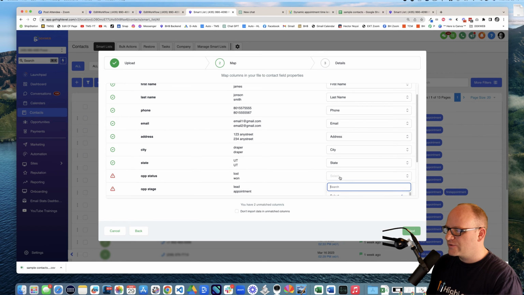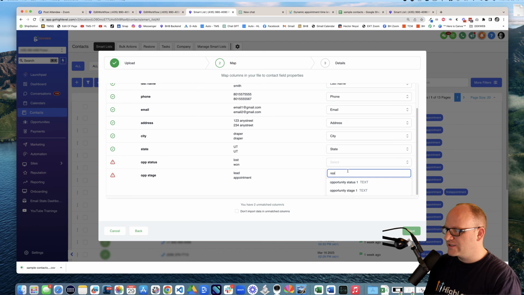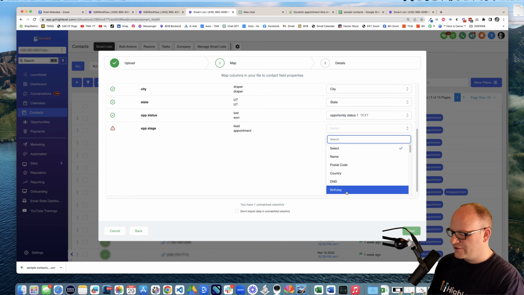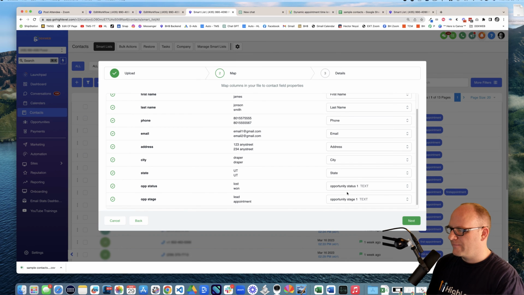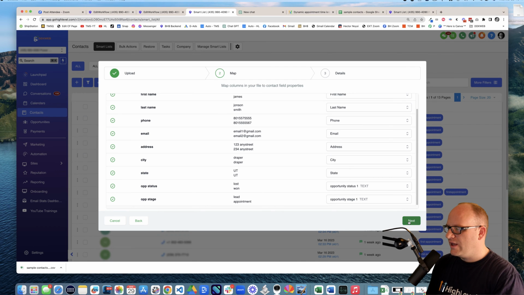So opportunity status, we're gonna come in here and we're gonna start searching for opportunity status. There it is. And the opportunity stage is right there. So now everything's mapped. Then we hit next.